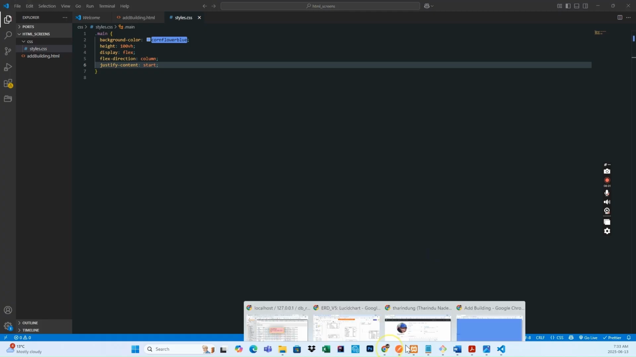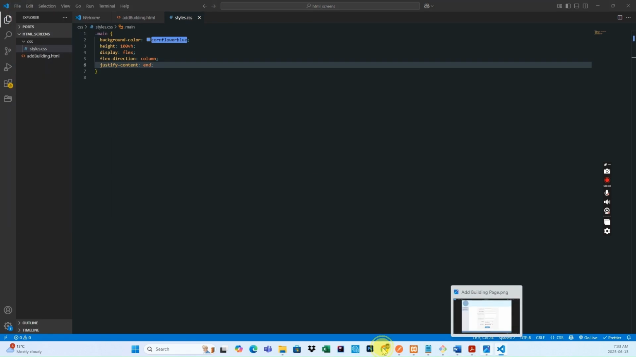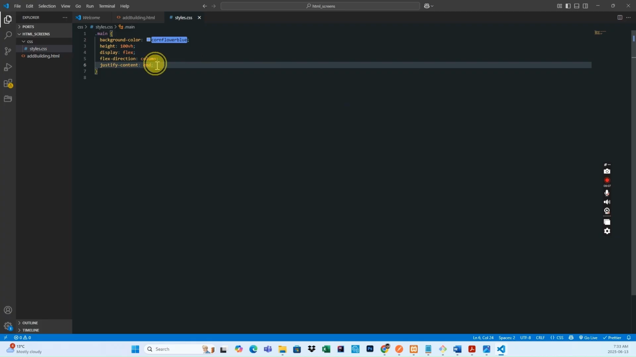Instead of space between, we can use start for the justify content. If we use start, it shows in the top part of the browser, not in the entire area. It only aligns in the top part. If we use end for the justify content, it will show in the bottom part of the browser, just like this. Based on the value we are using for the justify content, it will align the divs in the browser.